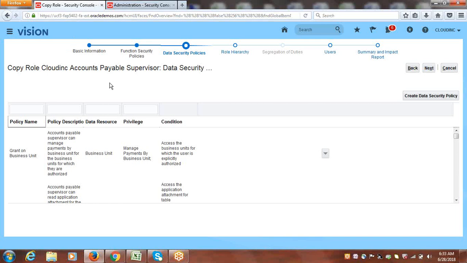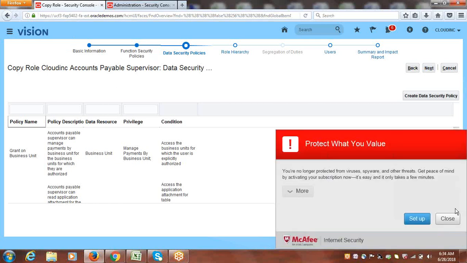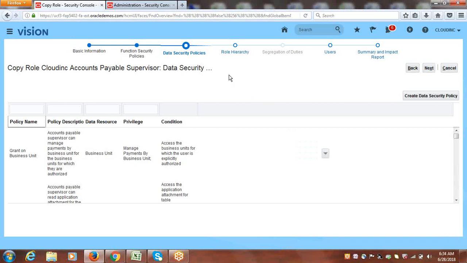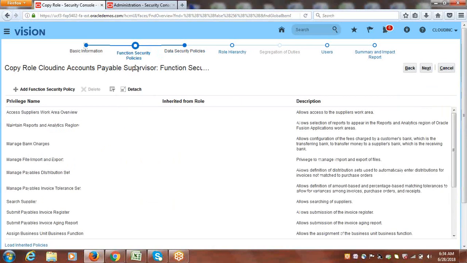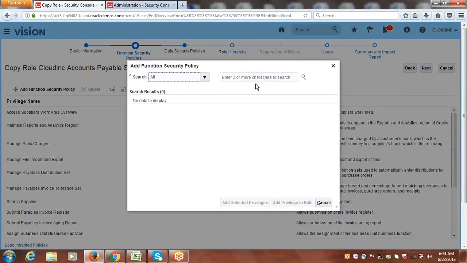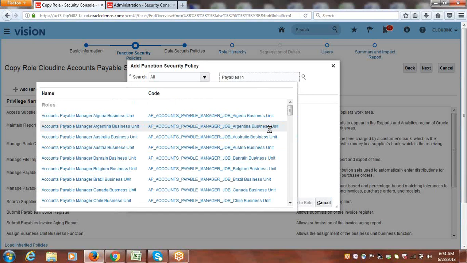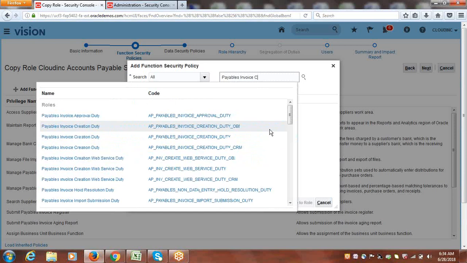Okay, the basic information we gave the name, and in the functional security policies you can add which privileges you require. That could be a report, or a specific function, specific privilege, or it can be duty role or job role. Anything you can add into these functional security policies. Just we'll go back. Even within the functional security policies, you can add duty role also. Say one of the duty role is accounts payable invoice creation or else payment process. Say I want to add payables invoice creation duty.